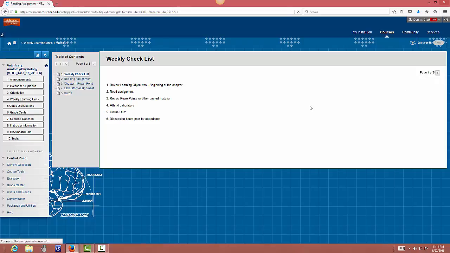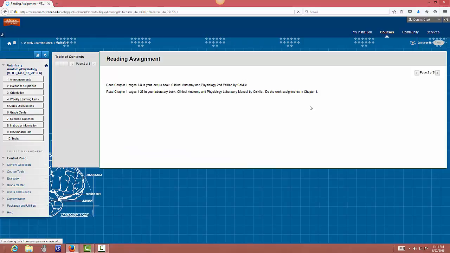Right here for week 1 in anatomy and physiology, there's a reading assignment, chapter 1, pages 1 through 8 in the lecture book, Clinical Anatomy and Physiology, 2nd edition by Coville. You also need to read chapter 1, pages 1 through 23 in your laboratory book, Clinical Anatomy and Physiology Laboratory Manual by Coville, and do the work assignments within chapter 1 of the laboratory book.